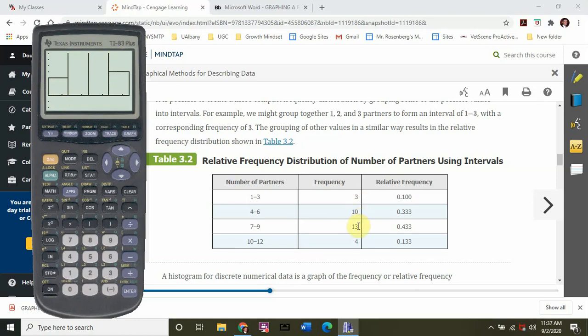That's because these frequencies, these Y values, are going to be a little higher now. We're counting the total number of Bs that have 1 through 3 partners. We're counting the total number of Bs that had 4, 5, or 6 partners, like we discussed earlier. In terms of changing the Y max, you don't have to work too hard to do that. I mean, we see it's 13 here. You can just use your trace for that.